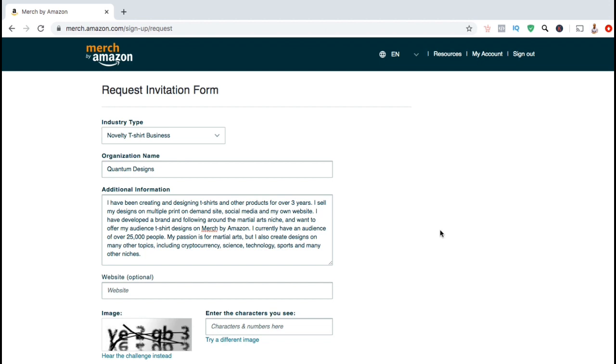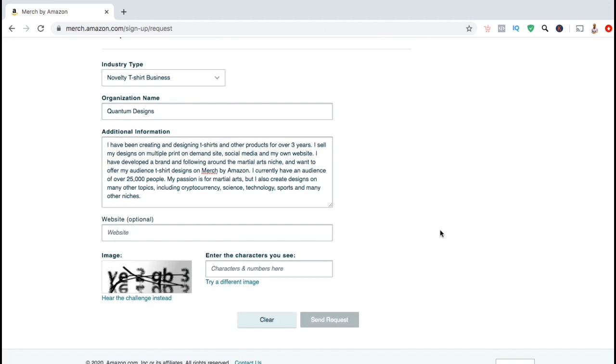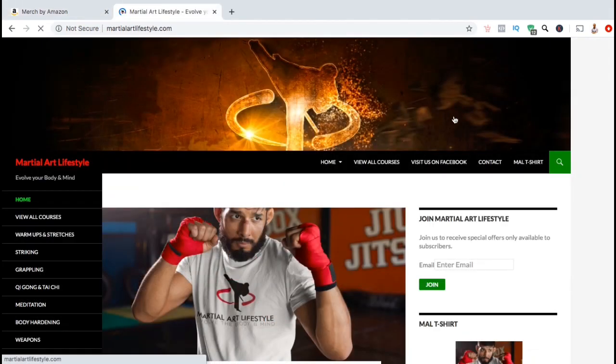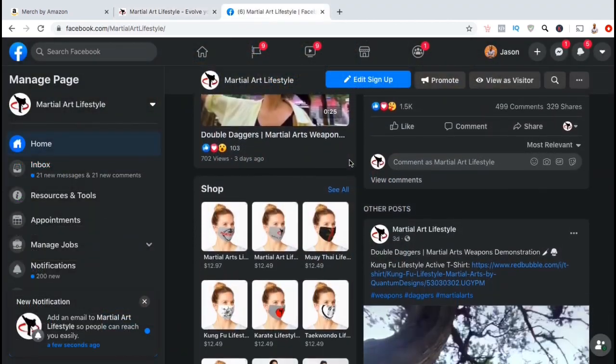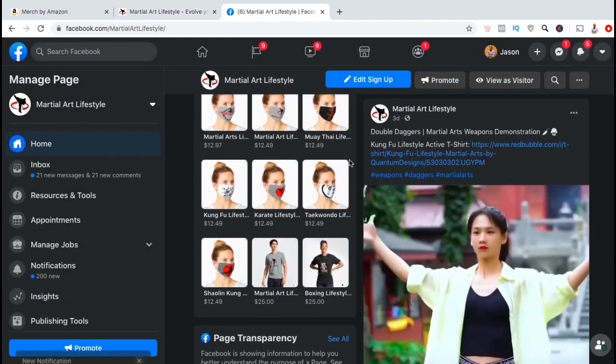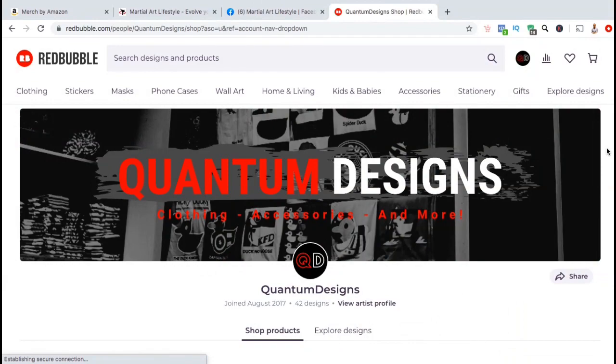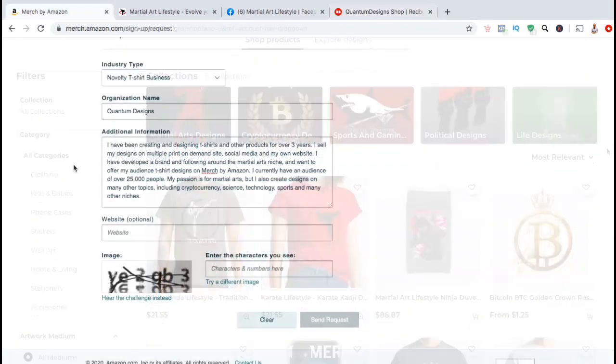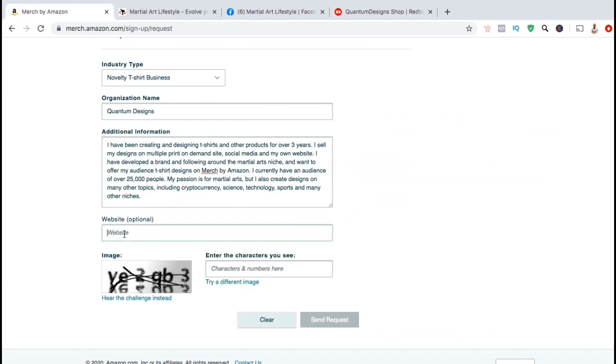Next, you can add a website for them to review. Although this is optional, I highly recommend that you add a website here. Having a website or brand page showing that you've done work in the past will highly increase your chances of getting accepted. This could be a website or a blog that you've built, a link to your brand page such as on Facebook, YouTube, or Pinterest, or even a link to another print-on-demand platform where you already sell t-shirt designs. So go ahead and copy your website URL and paste it into the field here.